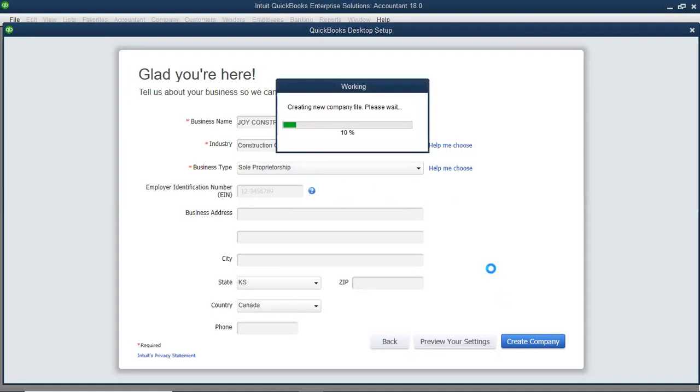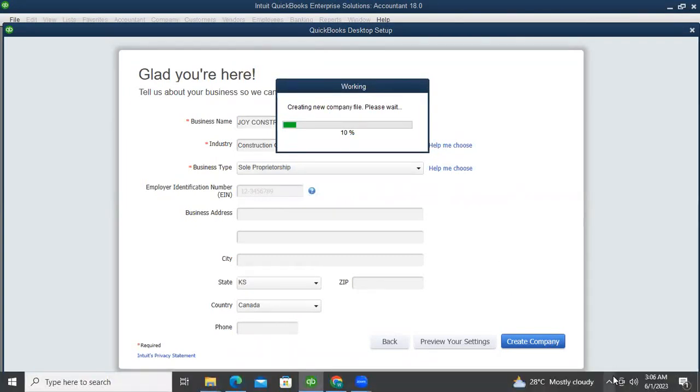So I'm going to wait. You can see it loading up. I'm going to wait for it to load up. It's going to take me directly to the QuickBooks environment. So I believe at this point, in terms of getting started, creating your company file is simplified for you.